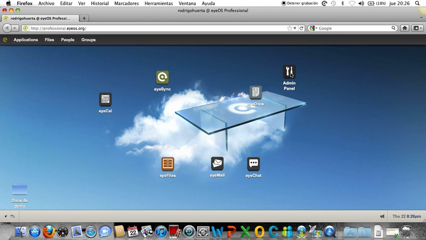We're going to investigate more about this wonderful program. In this first test I feel it's very user friendly and very clean, and I think that with sync it could be like a Dropbox inside the eyeOS Professional version. So I will test another day.